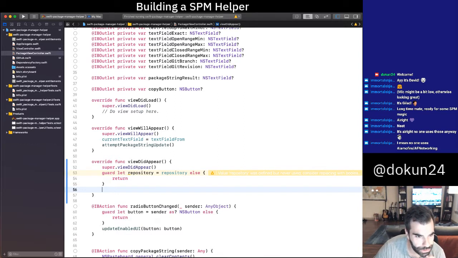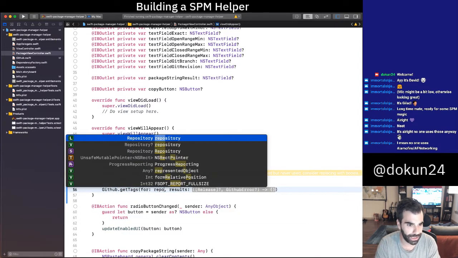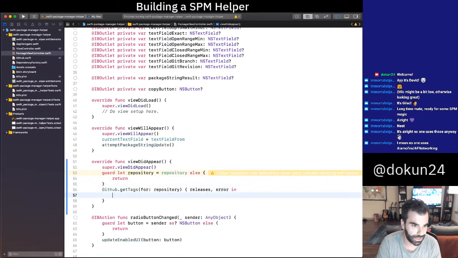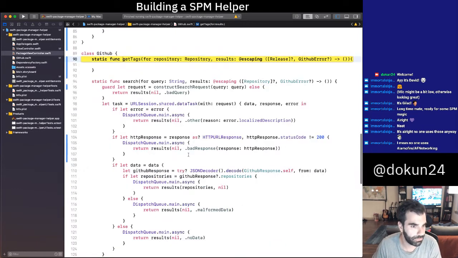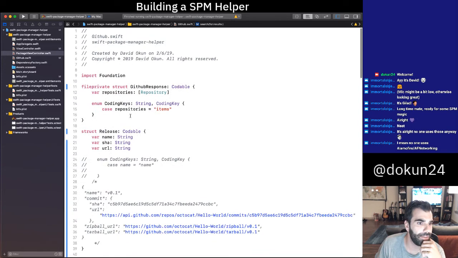So we want to make sure that we have a repository, and ideally what we want to be able to do is say GitHub dot get tags for repository results. And then we can say that we've got releases, error in, and I'm already not liking the nomenclature of this because I've got repository and releases and tags. So I want to change this function name real quick. So I'm going to say get releases, especially because the codable object around this that I'm working with is a release anyway. So we'll get to that in a second.